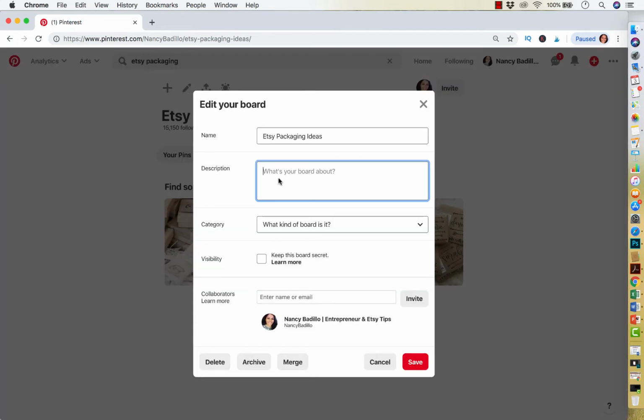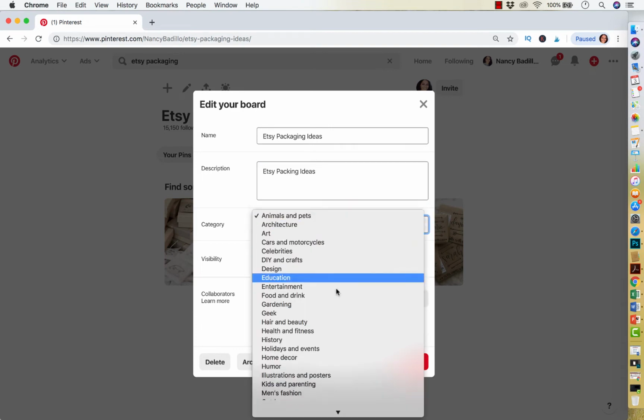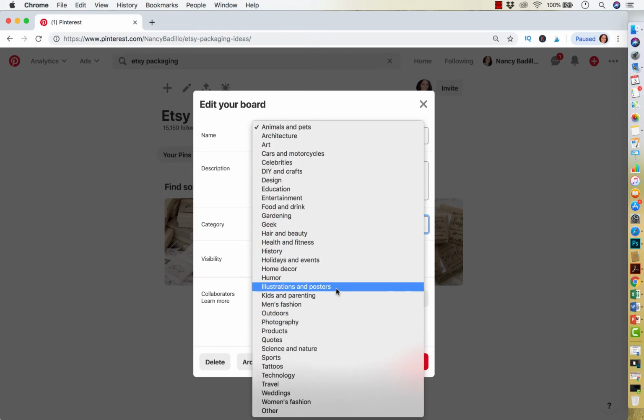So it's going to ask me for a description. On the description, you want to optimize it with keywords, and I'm going to go over that and how you could find them. For just now, I'm going to put here Etsy packaging ideas. And then what type of board? Make sure you pick something that's relevant to your niche. Because I am teaching how to make money online, how to build an impactful online business, my category usually falls under technology.